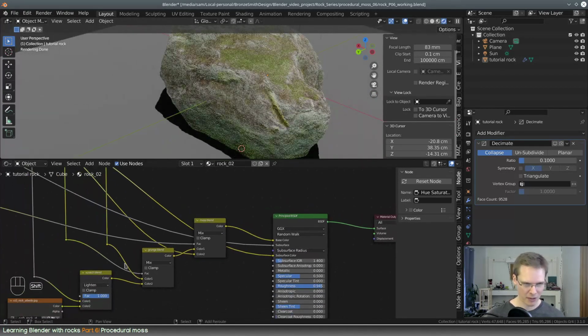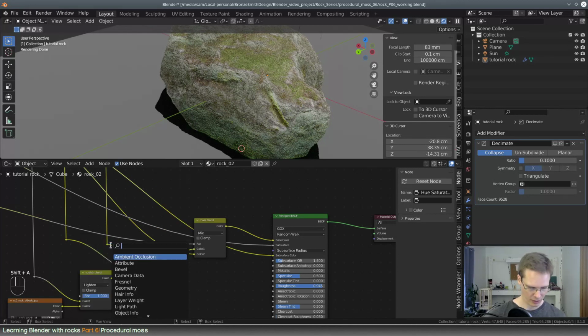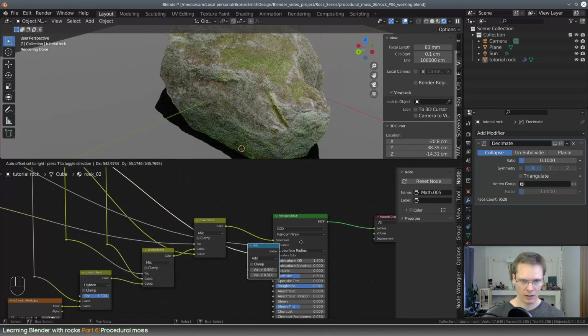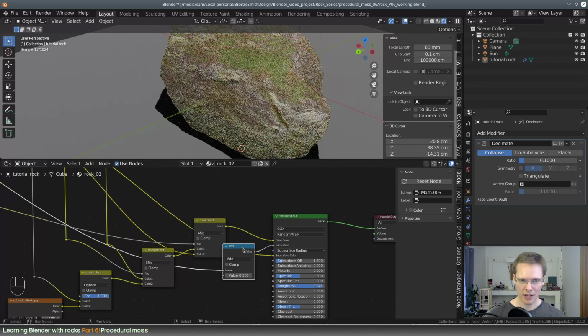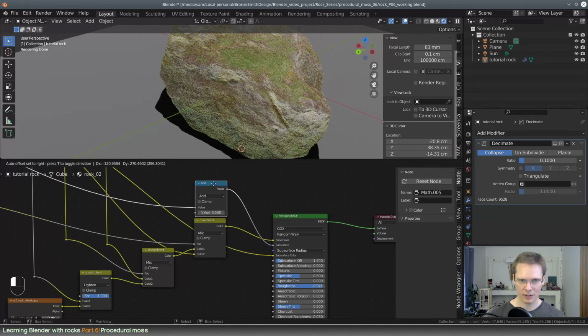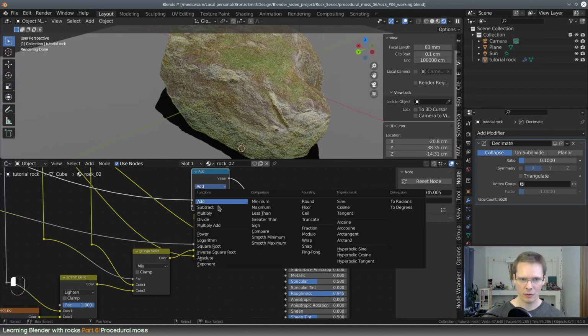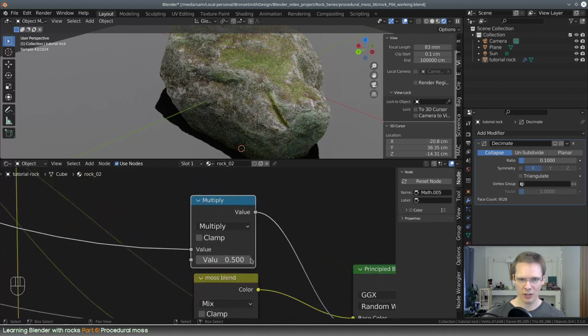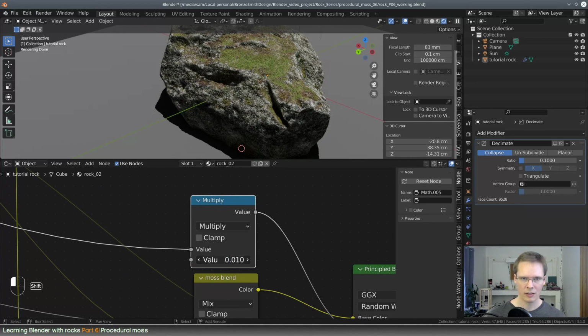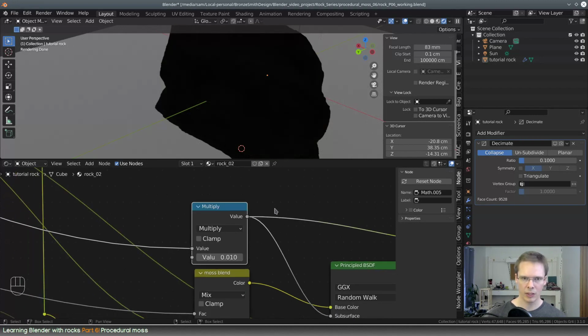So I'm going to take a math node and I'm going to stick it on this line here. And we're going to go to multiply, of course, and we're going to change this to a very low value. So now it's a very subtle appearance, but we can change it. Yeah, it's very subtle.